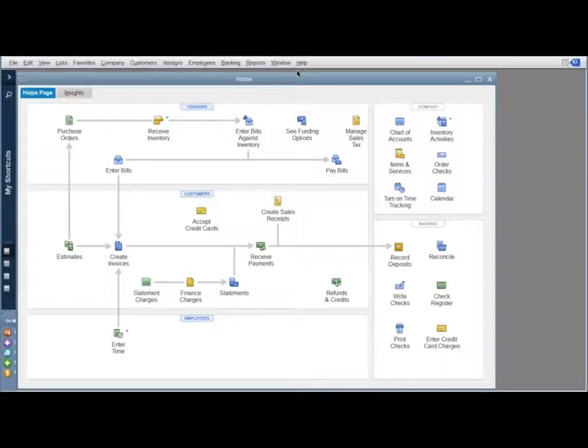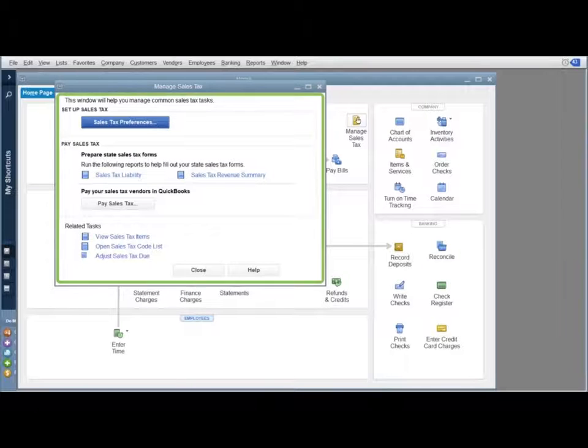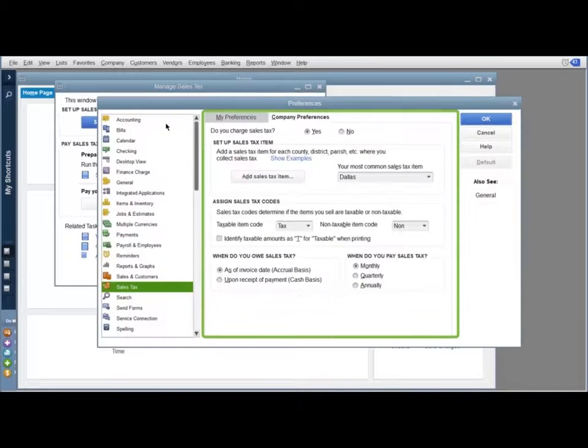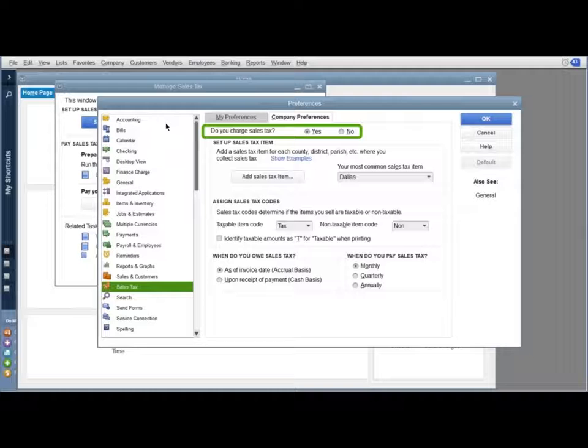Step number 1 to set up sales taxes is changing preferences. Click the Manage Sales Tax icon on the home page. You perform most sales tax activities from this window. Click the Sales Tax Preferences button. The preferences appear in this window. QuickBooks asks whether your company charges sales taxes. Bildum does charge sales taxes.